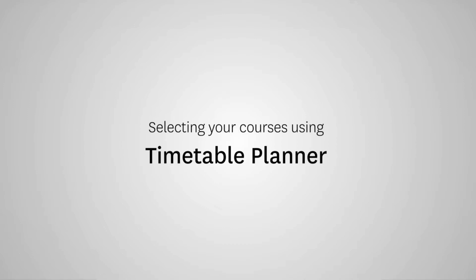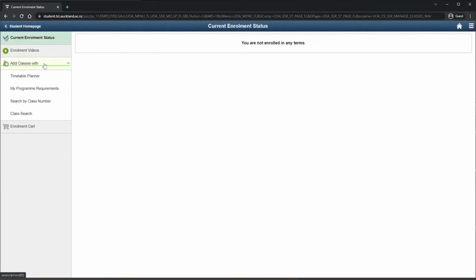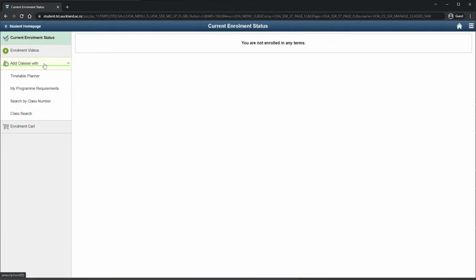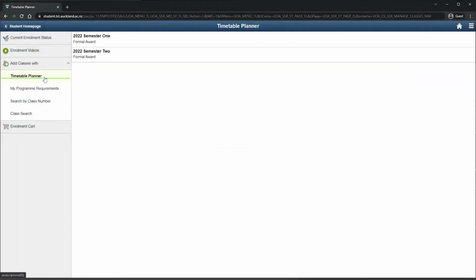Timetable Planner is the easiest way to enroll into your courses. It will help you to generate a timetable that fits with the classes and breaks that you want. There are two ways to enroll using Timetable Planner, through Search by Subject or through Cohort. The first, and the way that most students enroll, is by selecting classes by subject. Choose Add Classes With, then Timetable Planner. Choose the semester and click Timetable Planner.